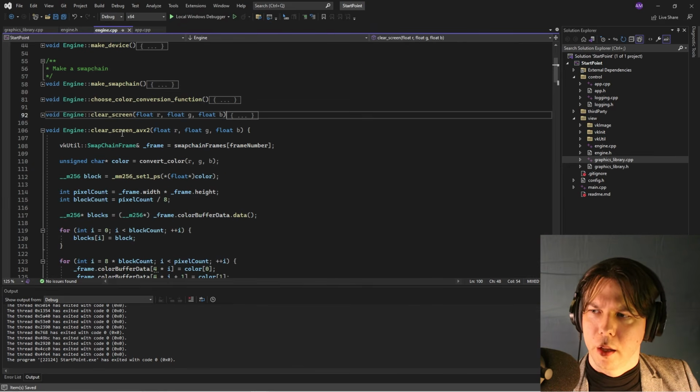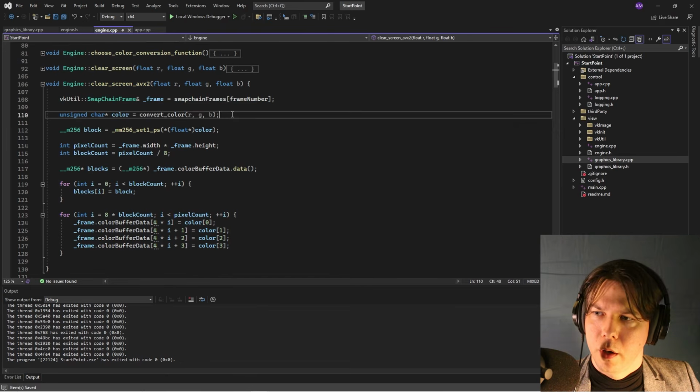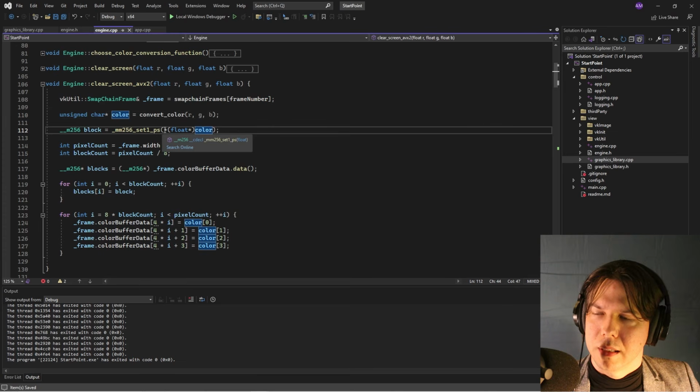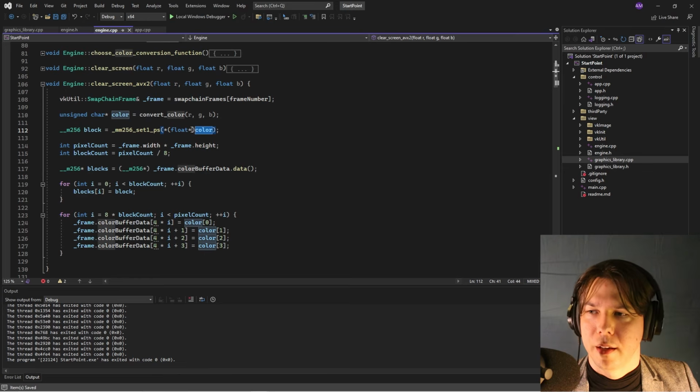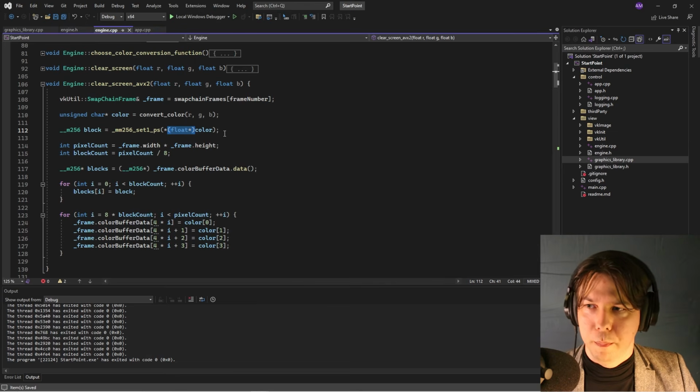So let's have a look at doing the same thing in AVX2. Again, we grab the current frame that we're rendering to, we call the conversion color to get 4 bytes set to the red, green, blue, and alpha that we need. Then, this is a little weird. We take this array of 4 bytes and cast it to a float pointer. So that's saying, okay, the stride now is 32 bits. It's not 8 bits, it's 32 bits. Then we dereference that pointer.